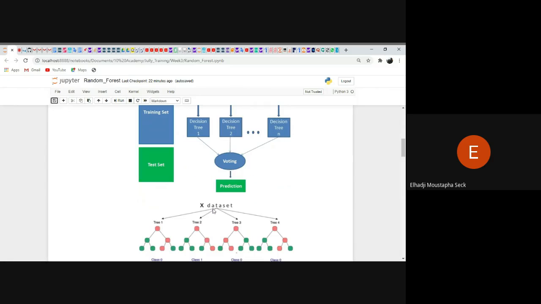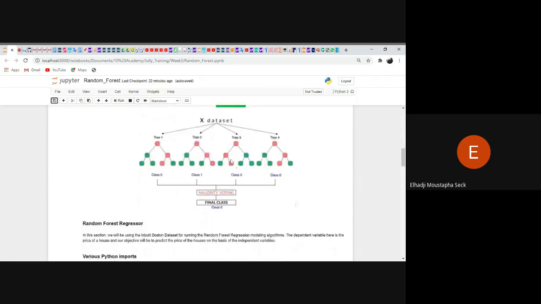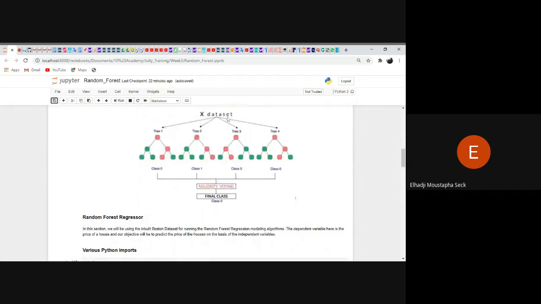Let me show you this in a clearer way. Here is my training data that I have split into many samples, and for each sample I have fitted a decision tree model. Actually, I have 4 samples, and I have trained 4 decision tree models: tree 1, tree 2, tree 3, and tree 4.